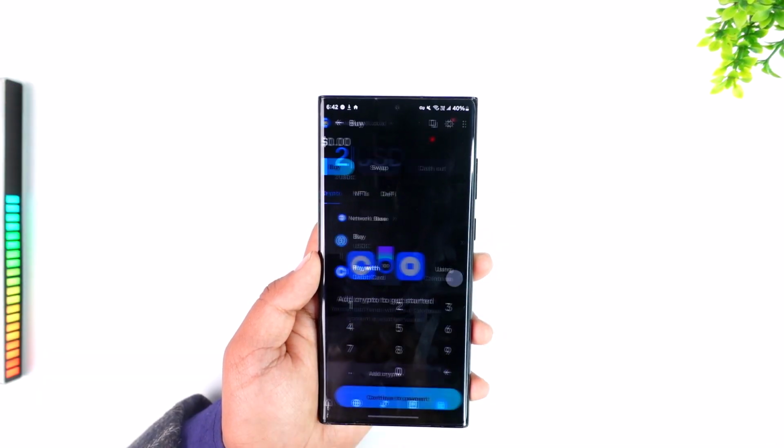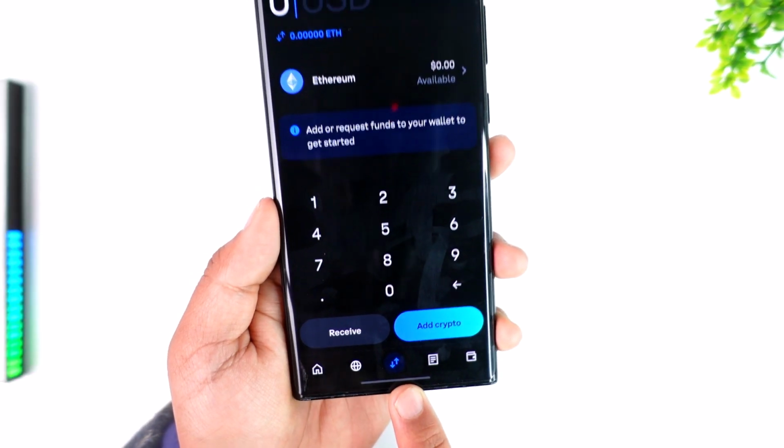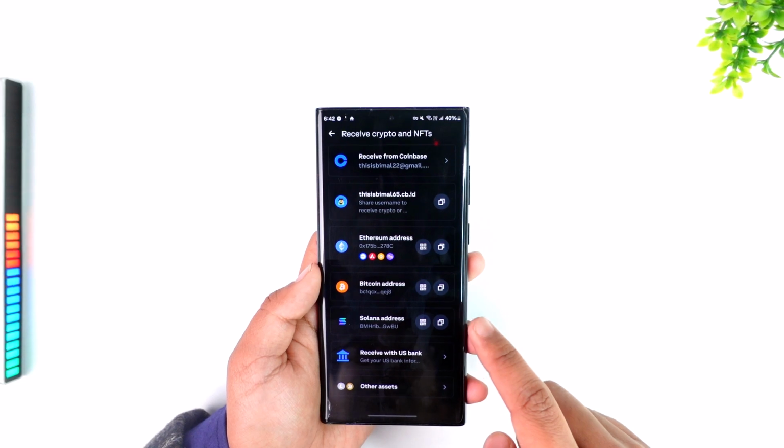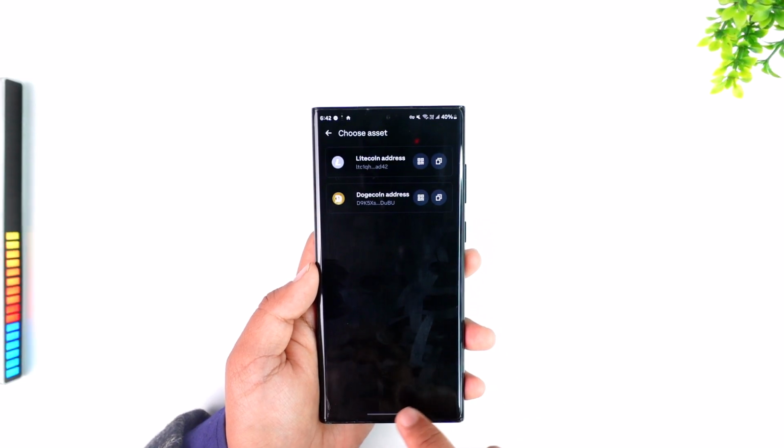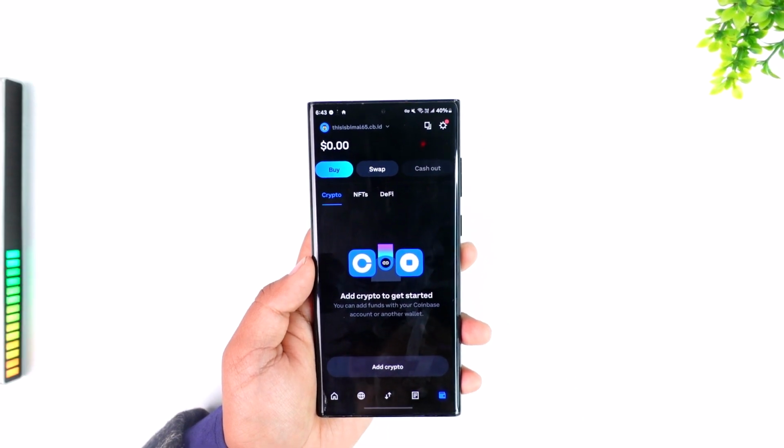Now another way you can add is by simply receiving crypto. So you can tap on this swap-like arrow icon from the center, tap on receive. Then here you can simply search for BNB and just tap on other assets and just copy the address to be able to add BNB inside your Coinbase Wallet.